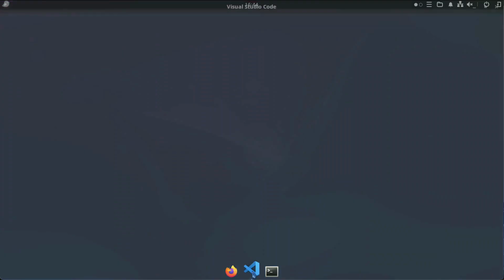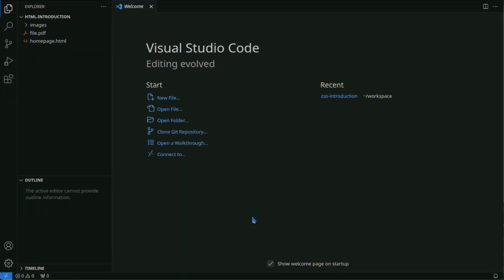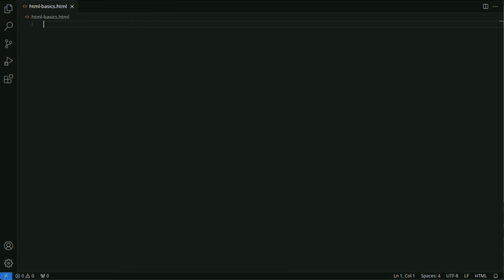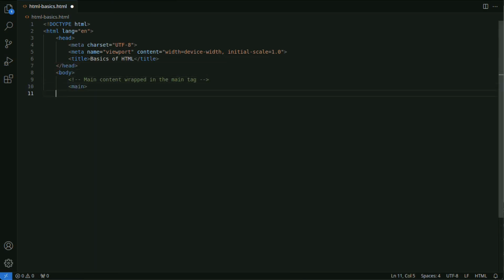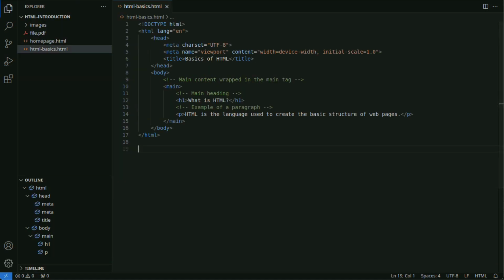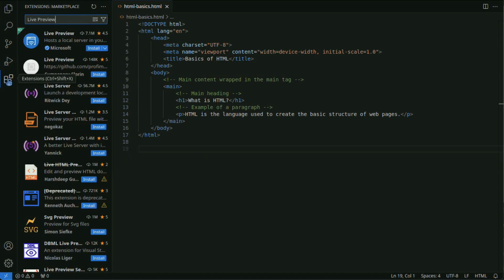This video explains the basics of HTML. We will create basic HTML and display it using Microsoft's Live Preview extension. We will create an HTML file using Visual Studio Code. We will install the Live Preview extension and display this HTML file.